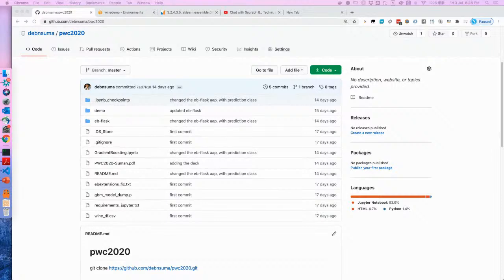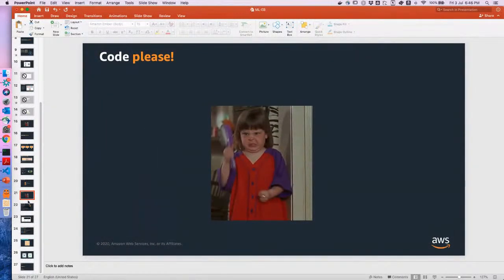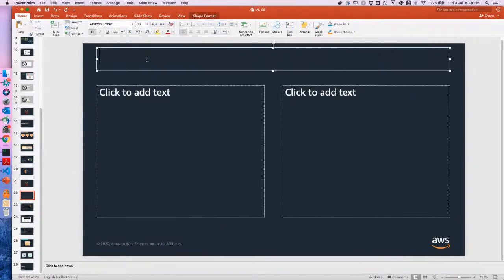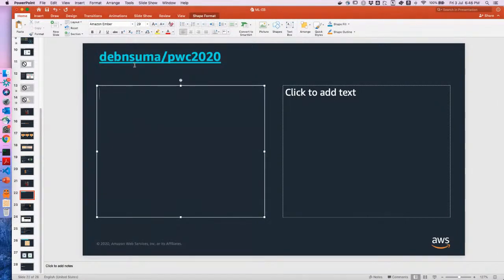I posted it, and I guess it went to YouTube Live, not Facebook. So you may like to note this down. Maybe I'll put that in the presentation itself. Basically, this is the GitHub repo, DBNSUMA PWC 2020. Since we used this in the Python Web Conference, it is still the same repo.